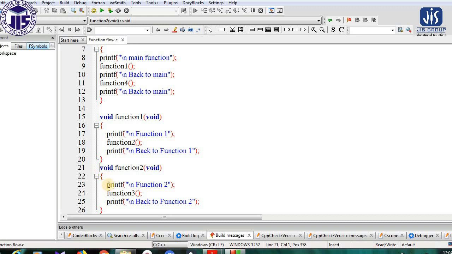As you can see, this is my function 2. So the control will jump to function 2. So from main we come to function 1. From function 1 we are coming to function 2. Now we execute function 2.